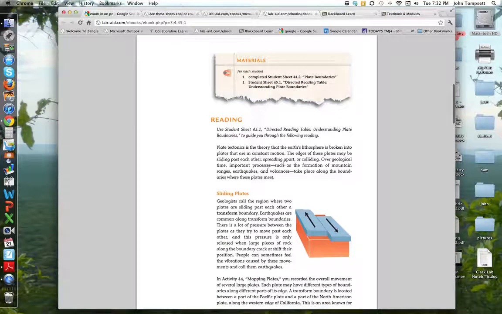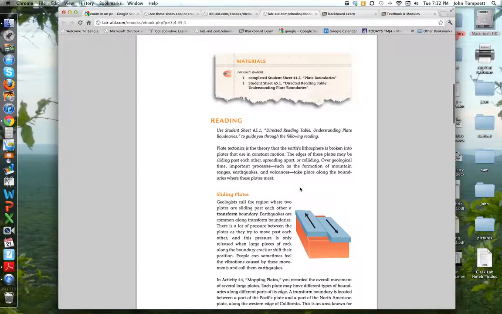Plate tectonics is the theory that the Earth's lithosphere is broken into plates that are in constant motion. The edges of these plates may be sliding past each other, spreading apart, or colliding. Over geological time, important processes, such as the formation of mountain ranges, earthquakes, and volcanoes, take place along the boundaries where these plates meet.